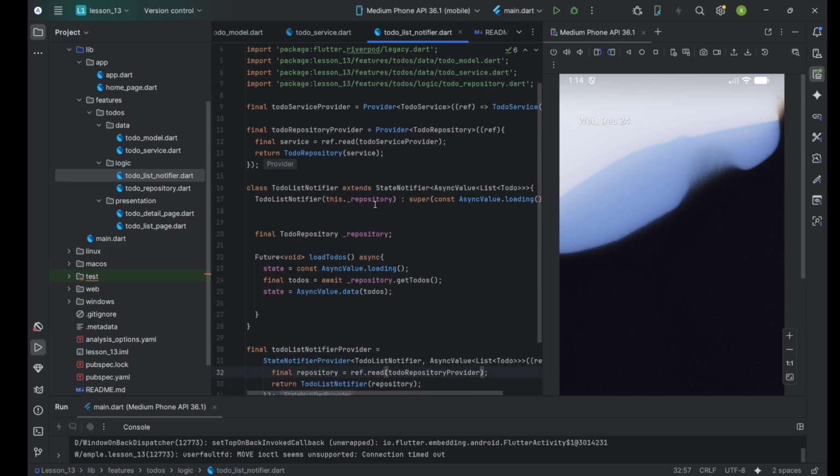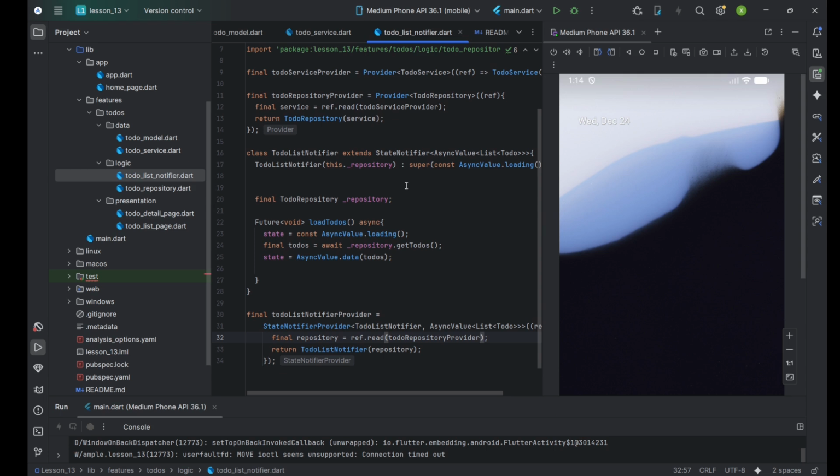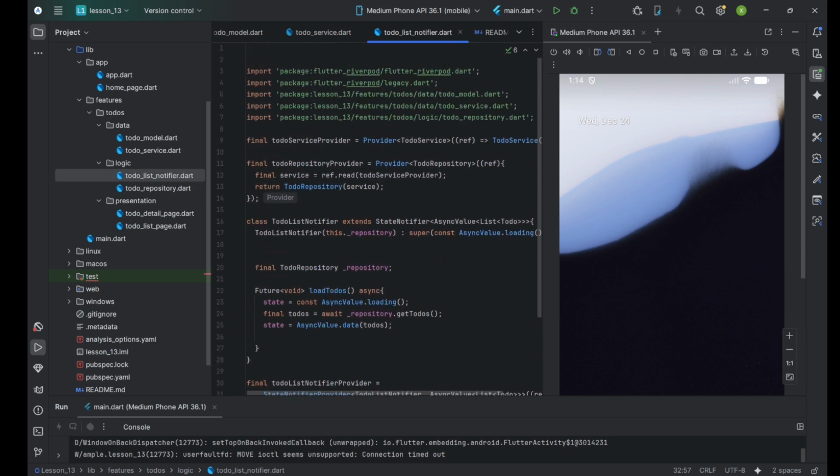Notice the change. The notifier no longer talks to the service. It talks to the repository. This means we can change the data source later without touching the UI or the logic. So the UI did not change, navigation did not change, application behavior did not change, but now the structure is more flexible. And this matters because it allows us to add caching later, add local storage later, mock data for testing, and so on.